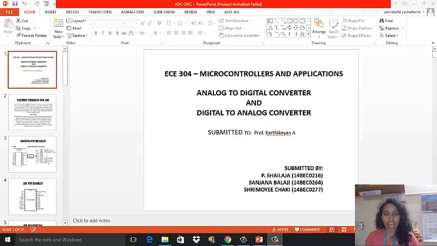And I am going to explain analog to digital converter and digital to analog converter. This is an assignment given to us by Professor Karthikeyan sir under EC 304 microcontroller and applications. So I will be telling you about the introduction of analog to digital converter, and then my friend Sanjana will tell you about the interfacing of 8051 with our ADC 0804. So let us carry on with the introductions.